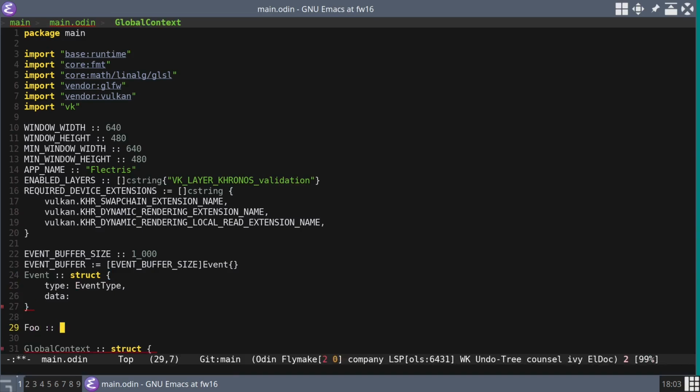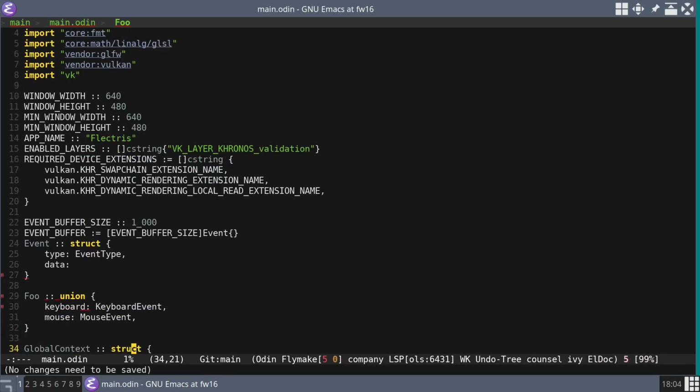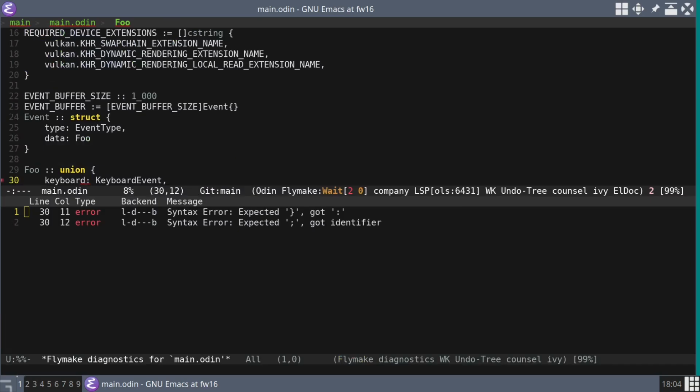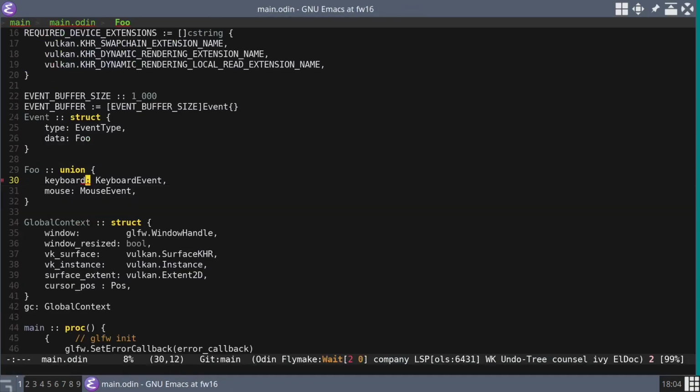So what would you have? You'd have something like foo is a union of keyboard or mouse. That will have a keyboard event, and this will be a mouse event. It's all getting a bit gross, isn't it? It's not how you do a union. Or is it just that this isn't the right place? So if we make that a foo up in here, is this complaining that that doesn't exist? Expected bracket.